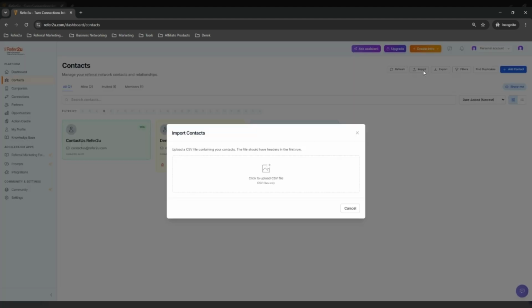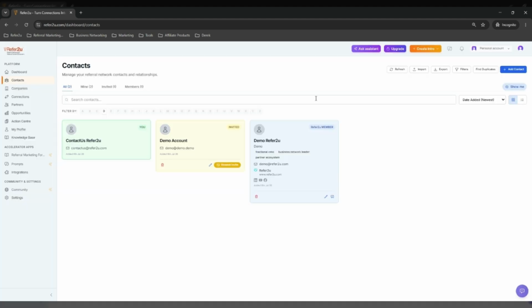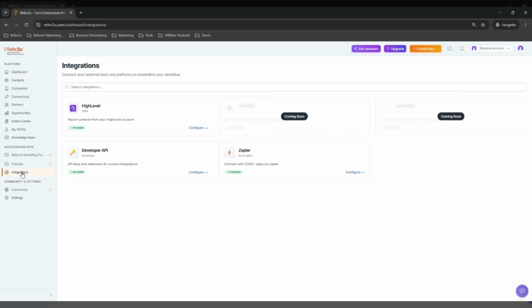Bulk imports via CSV we touched on, and if you want to know any more about that, just go to the knowledge base, and you can also run integrations. So keep popping back to integrations to see what platforms we've done custom integrations into. Otherwise, your dev team can grab our API keys and webhooks from here.